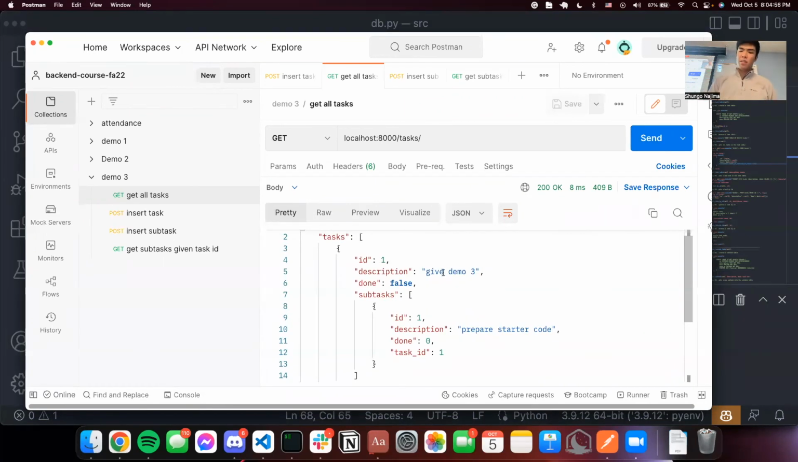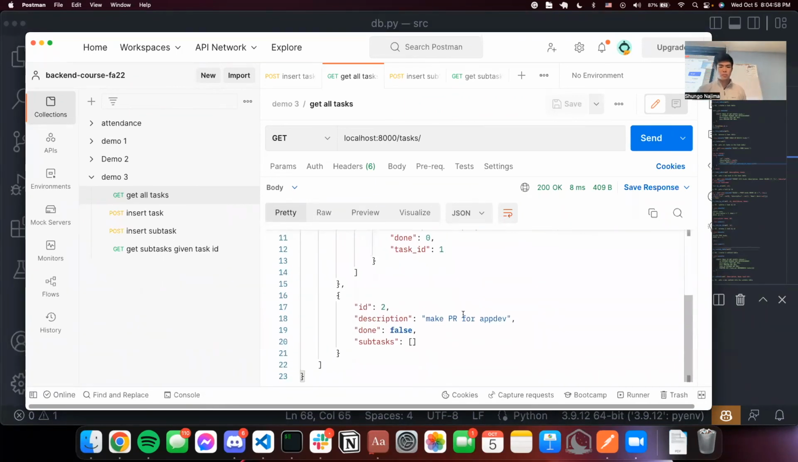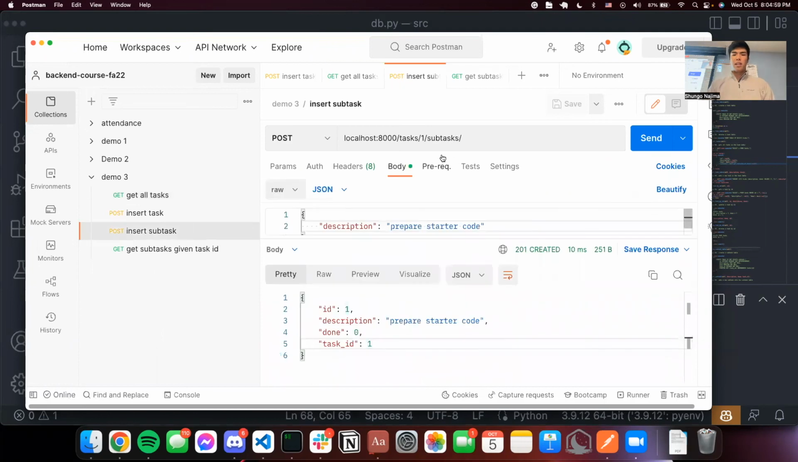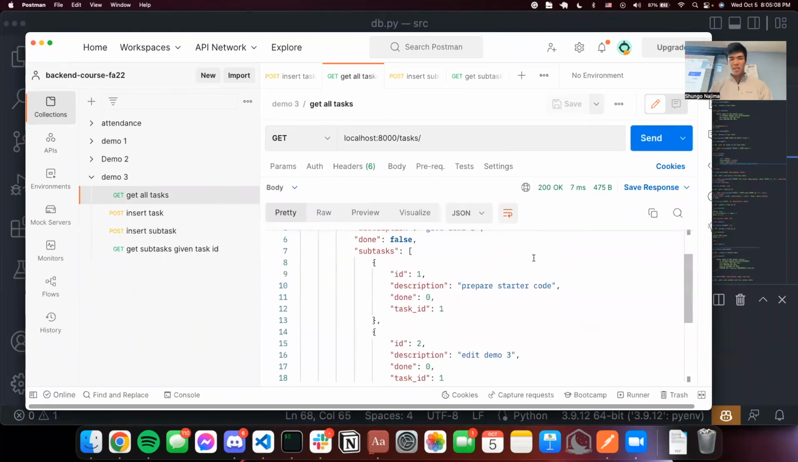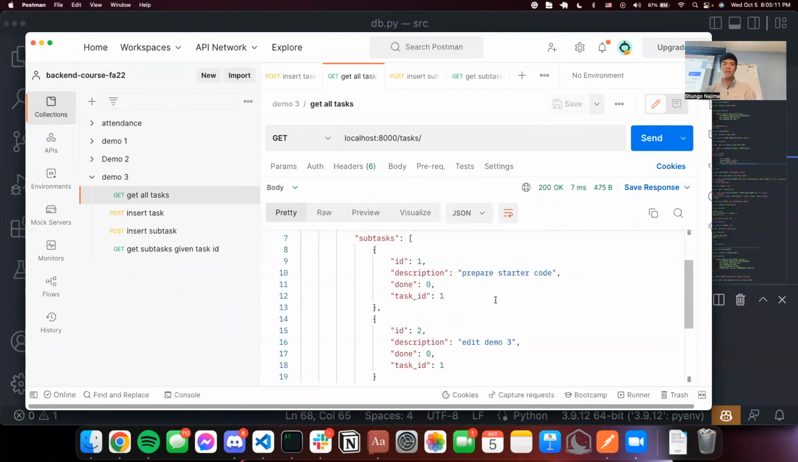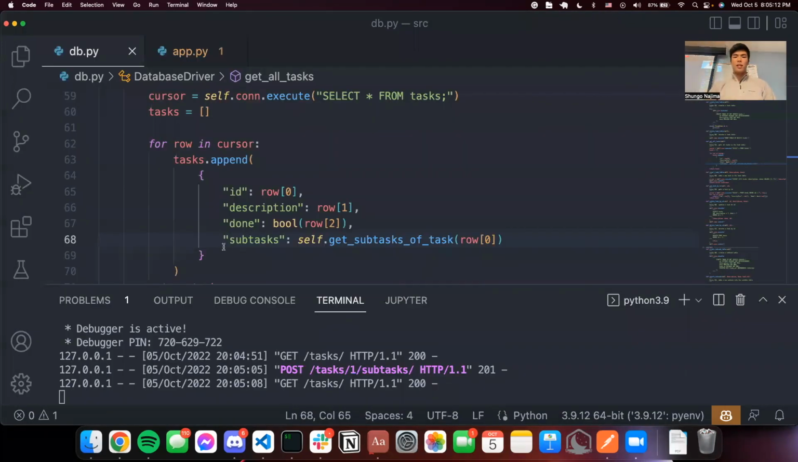So we have ID 1, give demo 3, prepare starter code, make PR for app dev, and let's add another one. And edit demo 3. Sorry, my examples are very boring today. I didn't really come up with any before lecture, but yeah, you can see here that both subtasks are present. And this can be done just by cleverly using the functions that you wrote in your db.py. Obviously, you can use functions in db.py that you write in app.py as well.